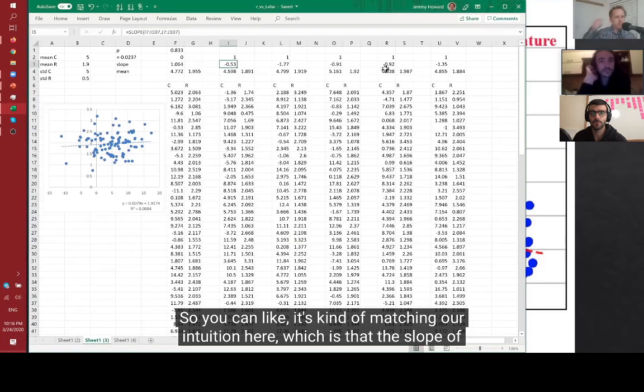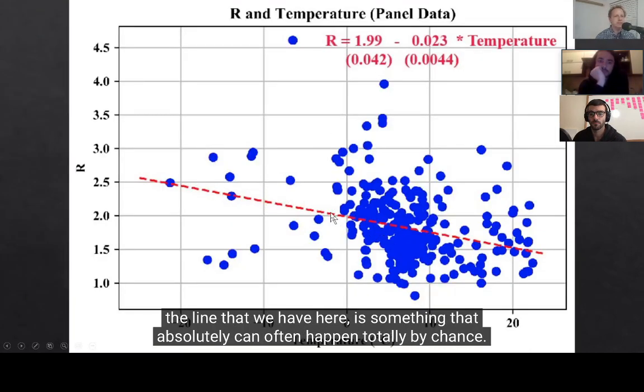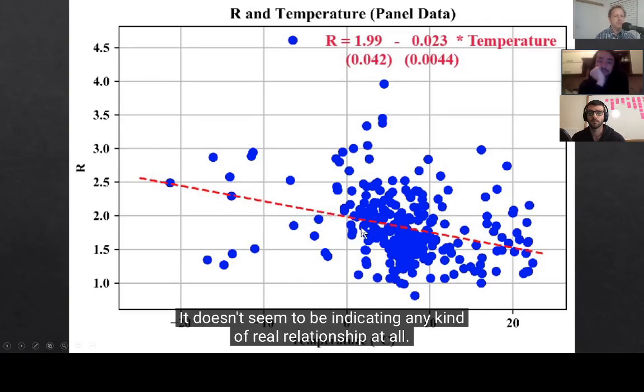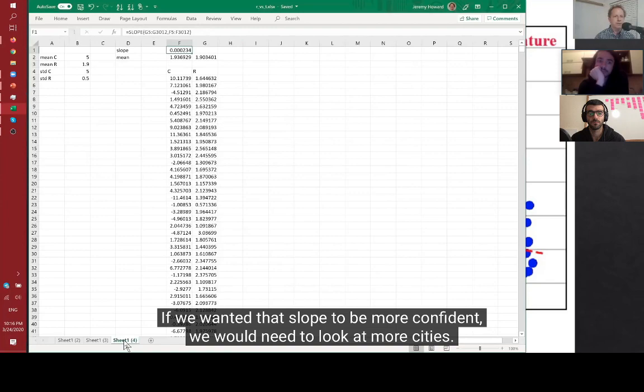And so it's kind of matching our intuition here, which is that the slope of the line that we have here is something that absolutely can often happen totally by chance. It doesn't seem to be indicating any kind of real relationship at all. If we wanted that slope to be more confident, we would need to look at more cities.